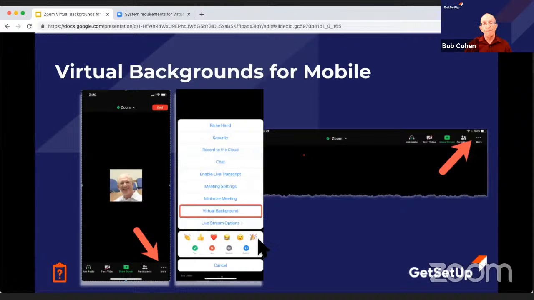Now, smartphones and tablets work a little bit different. On a smartphone in Zoom, when you're in a meeting, you'll see some things at the bottom of your smartphone screen, and you'll see a button that has 3 dots and says More. On an iPad, you'll see it at the upper right. It has 3 dots and says More. Okay, they both will say More.